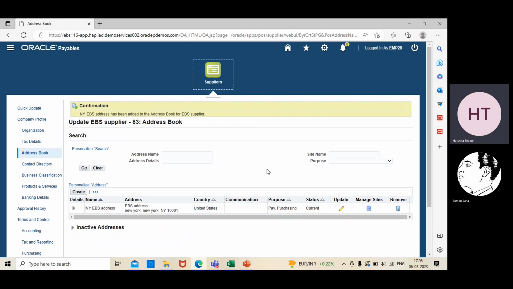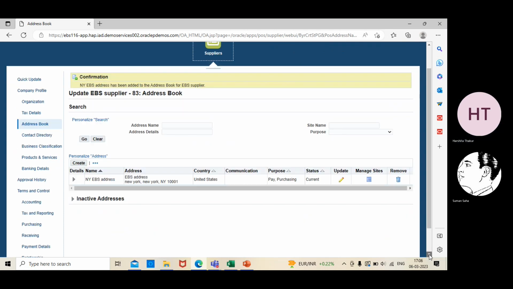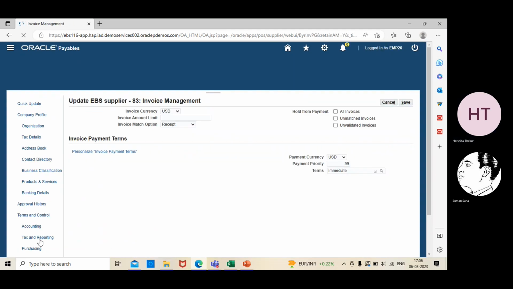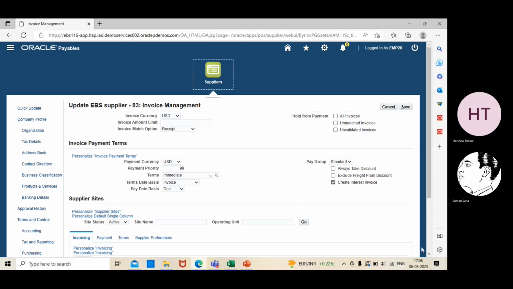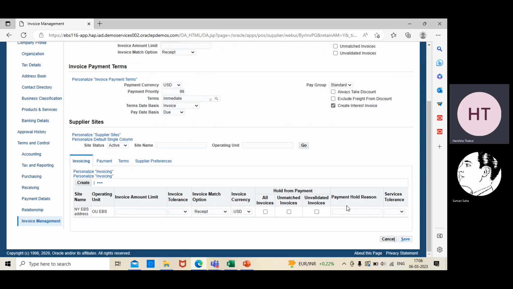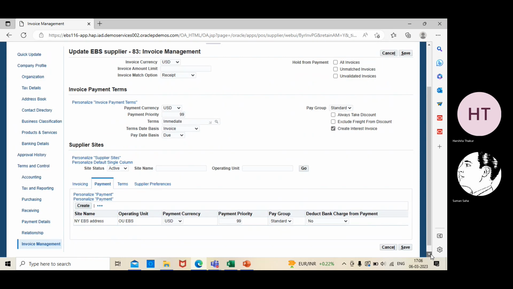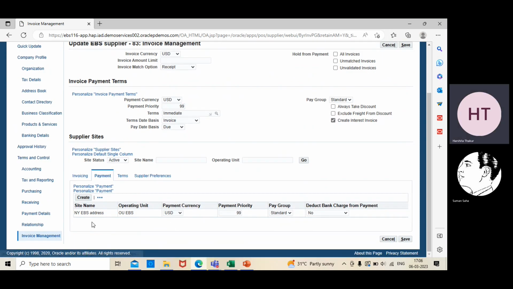So you can see our address has been created successfully here. Fine, now the next thing is to go to another tab of invoice management. Here, you can see under invoicing, site name, operating unit, payment currency already are defaulting.